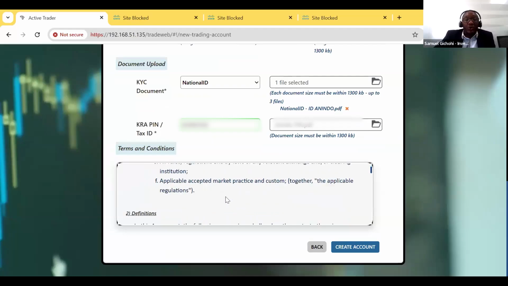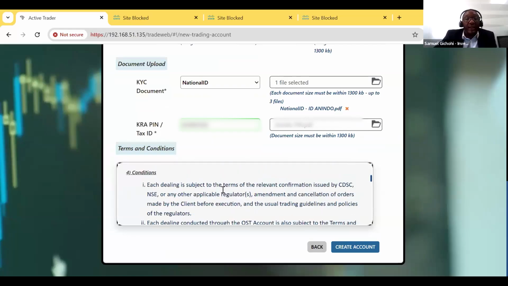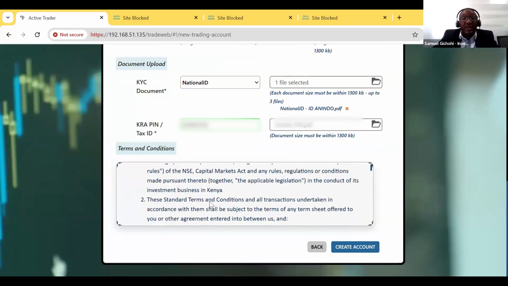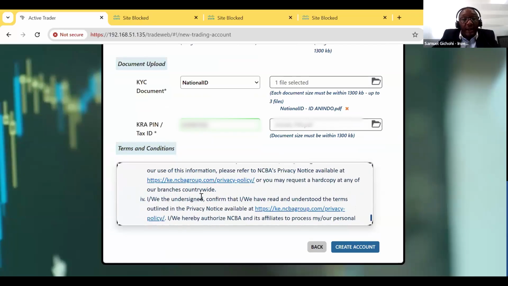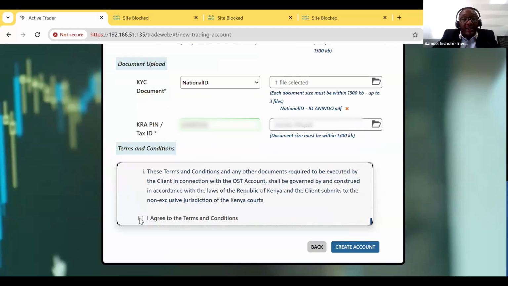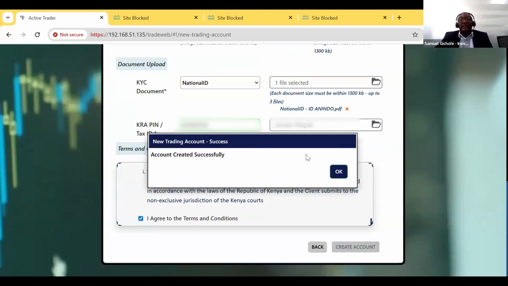After you do that, you scroll down to the bottom of the terms and conditions. You can see those terms and conditions. Scroll to the bottom, and you're going to find a place where you can just accept the terms and conditions. And once you do that, you will be able to create an account. If I click that, it will tell me that the account has been created successfully. Now, that is the process for opening a CDSC account.